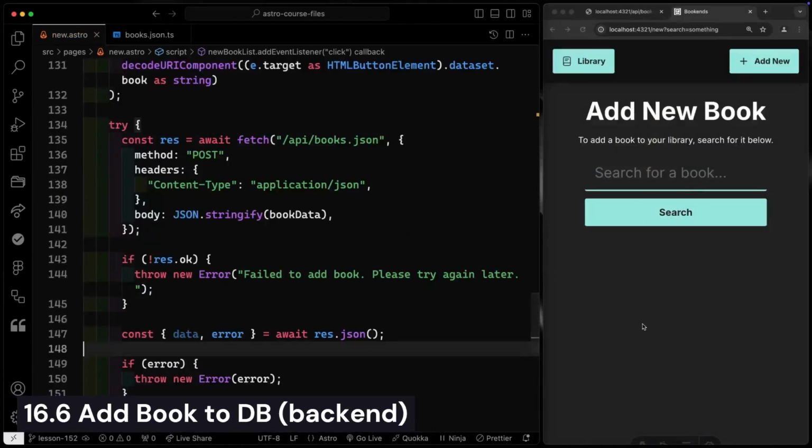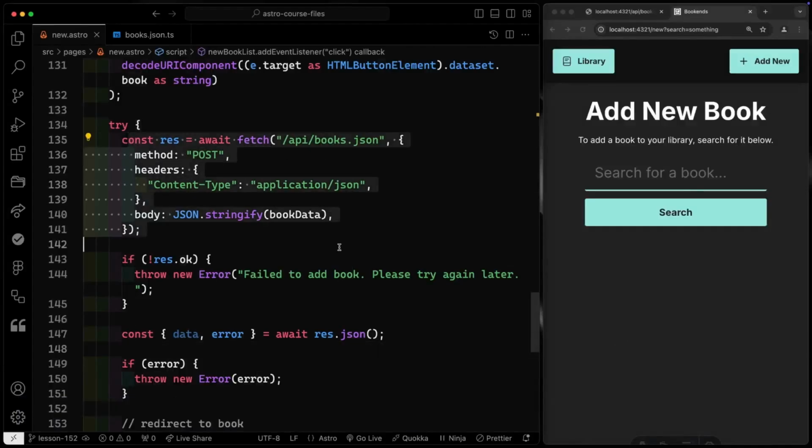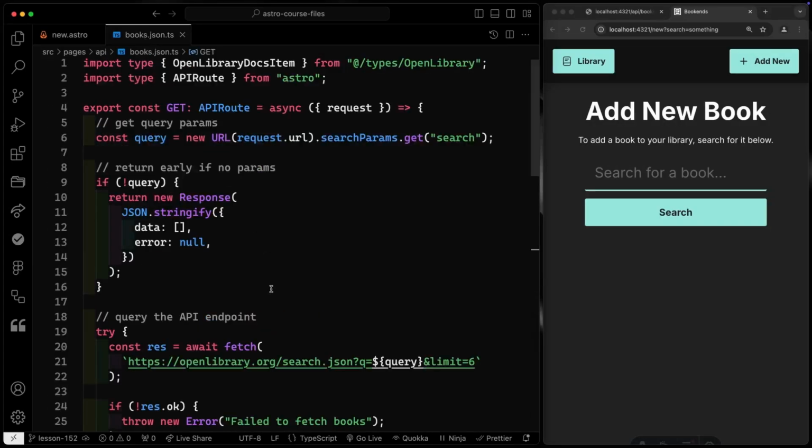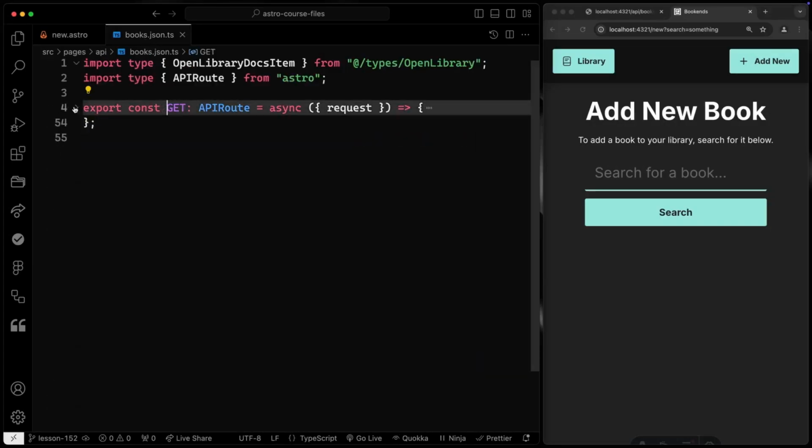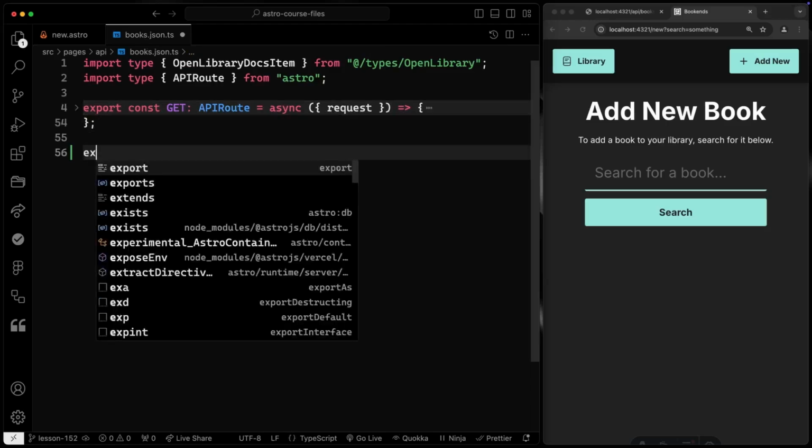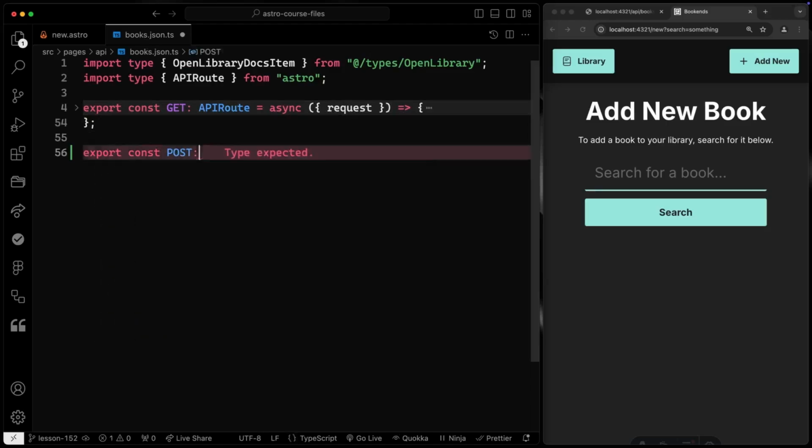In the last video, we went ahead and made it to where when we click on add book, it hits this endpoint with a POST request, which we have not yet set up. And that's what we're going to do in this video. So here's our GET request. Let's go ahead and close that one down. I'm going to come over here to export const, and we're going to do a POST request, which will also have an API route as the type. So let's make this an async request.